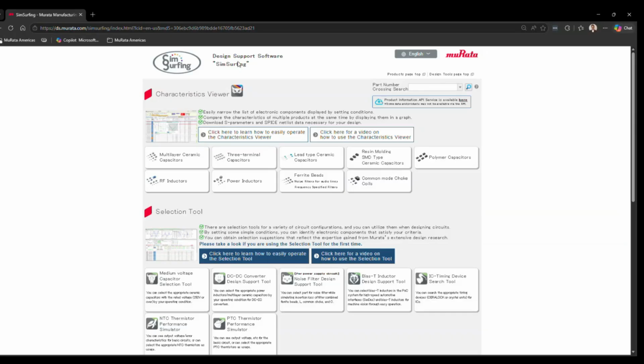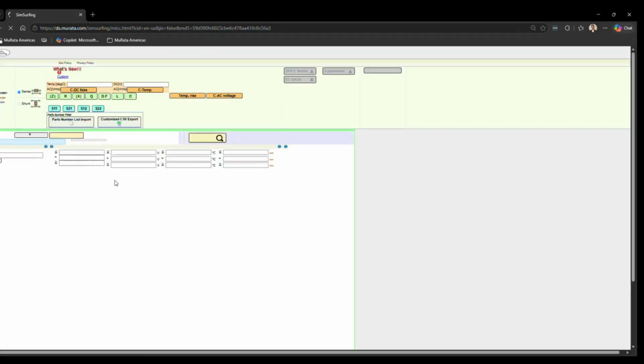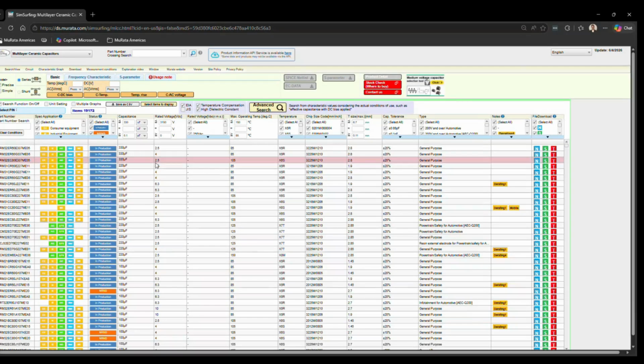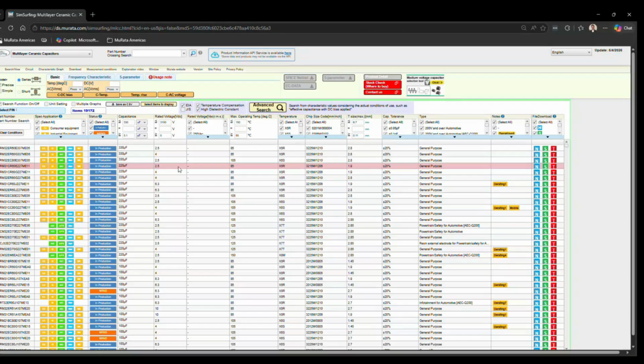So this is the actual SimSurfing tool. If you just Google Murata SimSurfing, it'll be the first thing that pops up, and then you can easily get into this window. For the sake of this, I'll start with MLCCs in the characteristic viewer. So let's click over to MLCCs, and then here you can see, once it loads up, a full part number list of all our different caps. You'll see all available MLCC options along with their specifications.